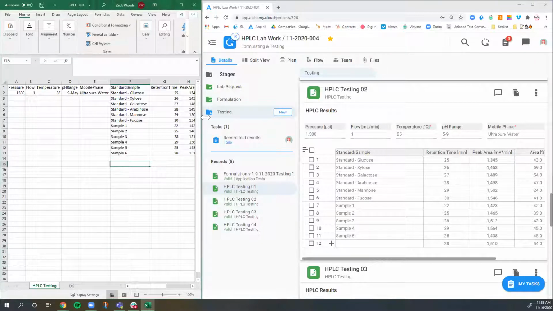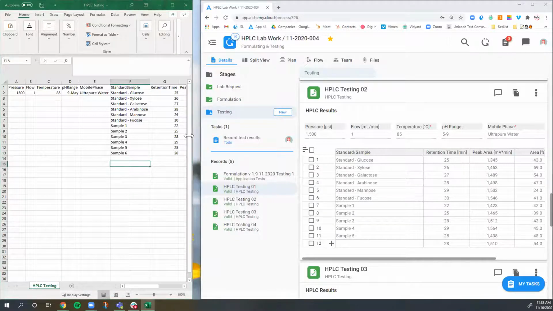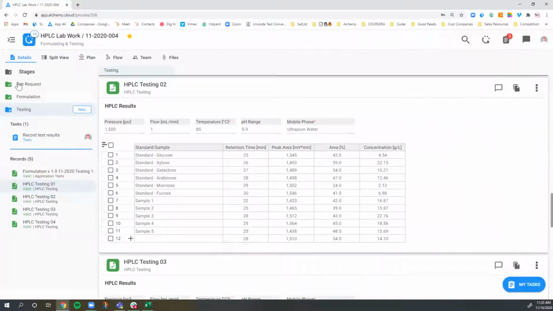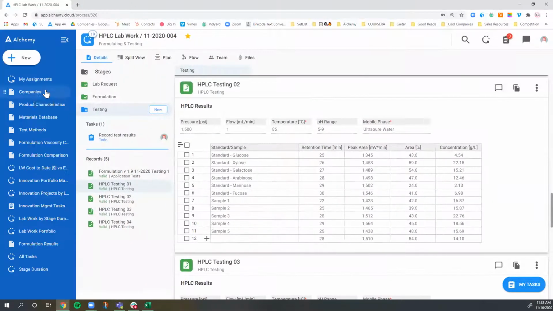Today, we are going to be putting this beautiful HPLC file into this Alchemy tool to help you formulate more effectively and to access information that was once created inside of your tool. So I'm going to make this view larger. And as many of you know, we're sitting inside of the testing phase of our formulation and testing process.